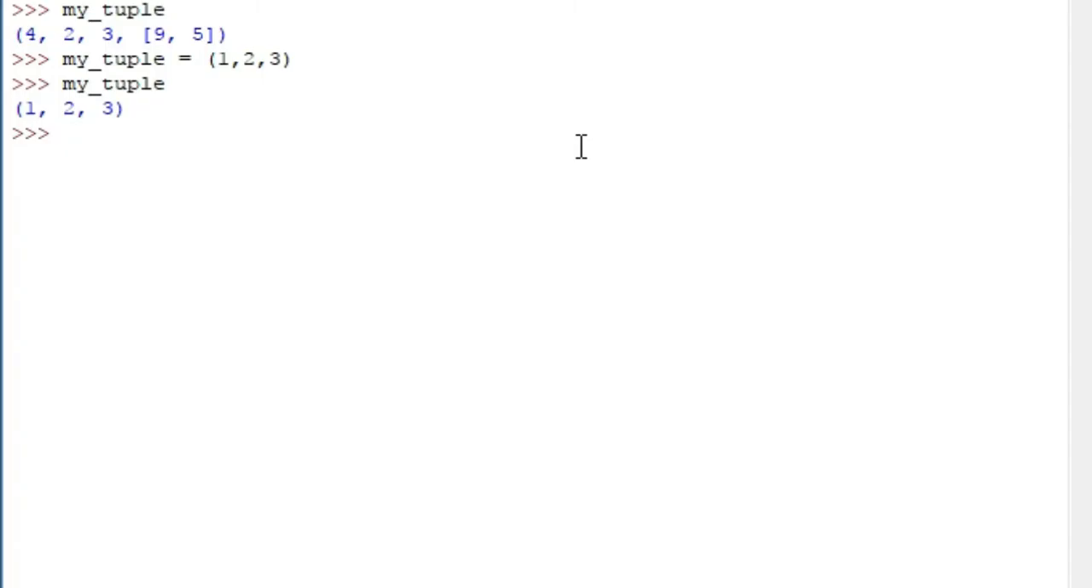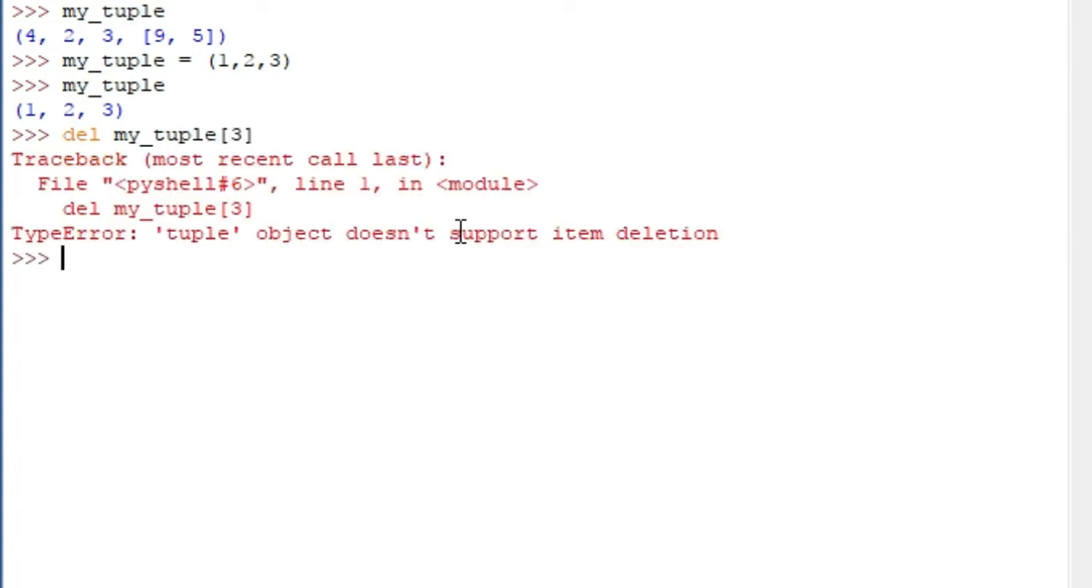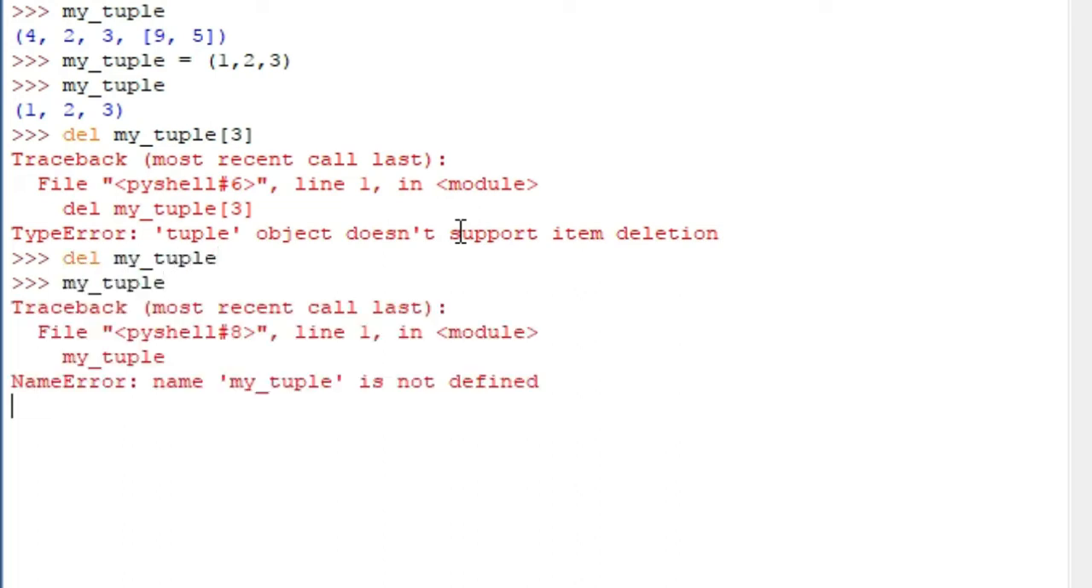As recently discussed, we cannot change the elements in a tuple. It means that we cannot delete or remove items from a tuple. Deleting a tuple entirely, however, is possible using the keyword del. For example, if we try deleting the element at index 3 in my_tuple, we get "tuple object does not support item deletion." But if we try deleting the entire tuple and we try printing the tuple later, we see that my_tuple is not defined.